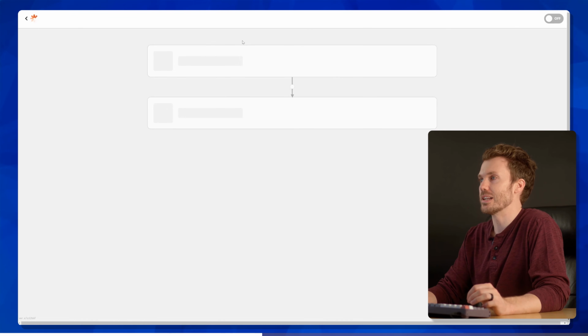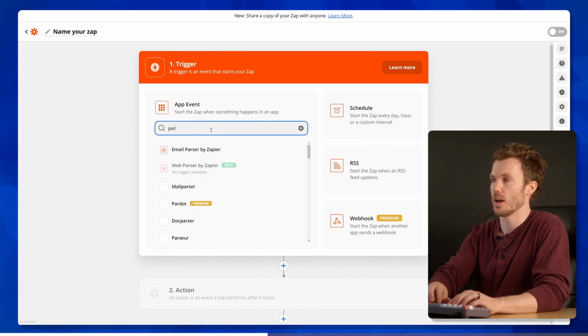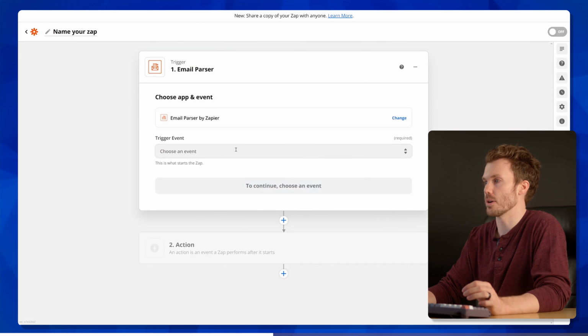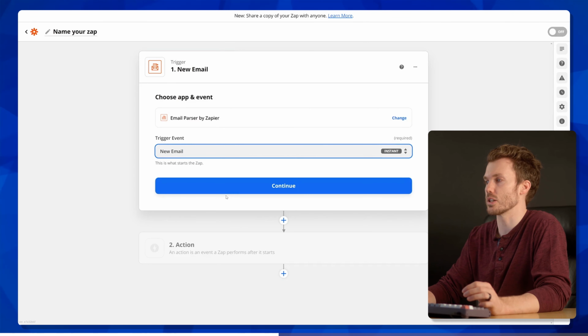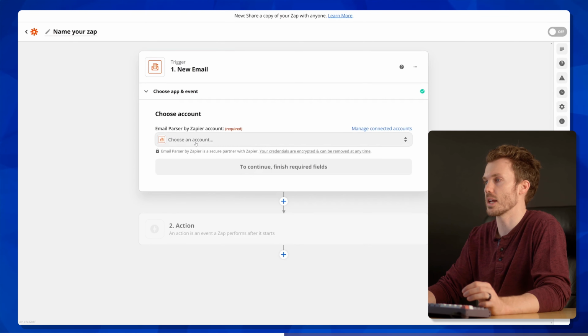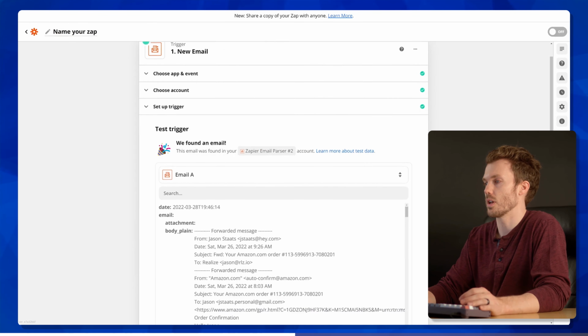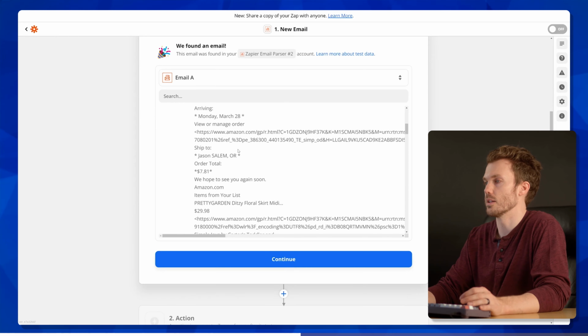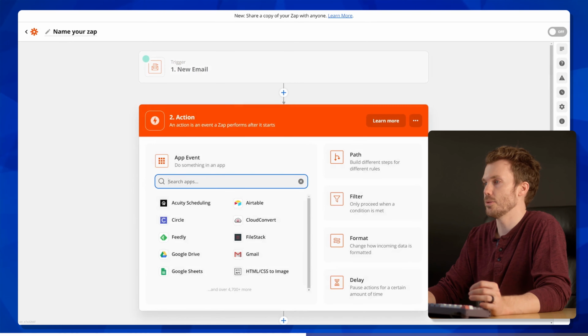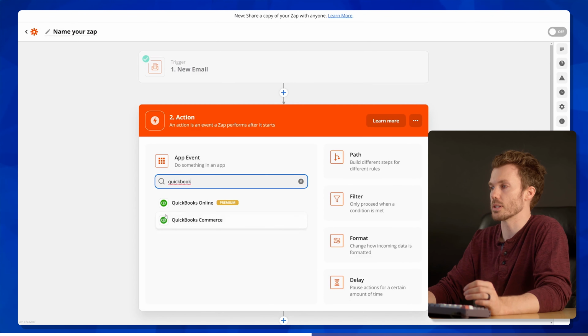Okay, making a new zap, and the trigger step is gonna be Parser by Zapier. So anytime a new email hits it, it's gonna trigger this whole sequence of steps. Connect your parser account, find your mailbox, test trigger. Okay, and I grab that one email that we already forwarded in there. Yep, 781. Continue. Let's draw that bad boy right into QuickBooks, shall we?